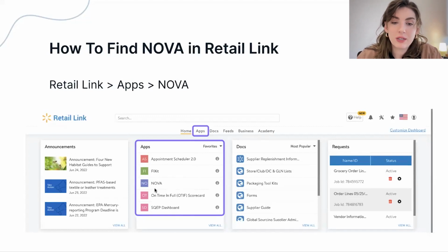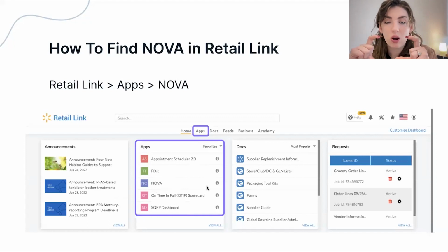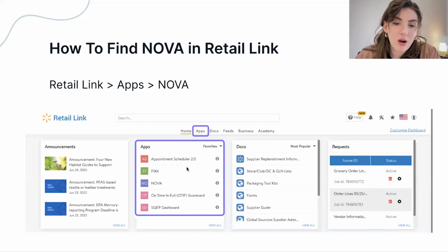So if you're looking for it, you just type in the capital N-O-V-A, or when you pull it up in the app section, there'll be little boxes or cards and it will say Nova and have a star next to it. Make sure that star is selected, and then it will populate in your app section. So if this is something you're using often, I would suggest populating it there.